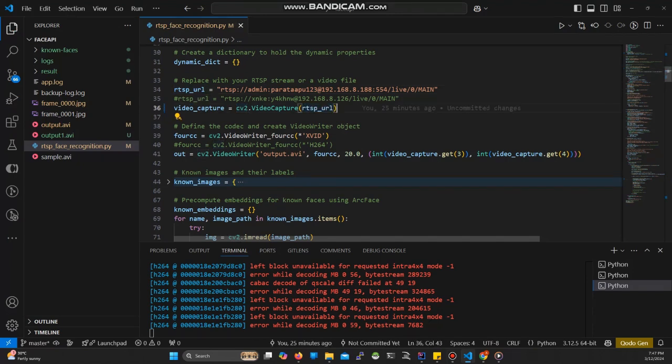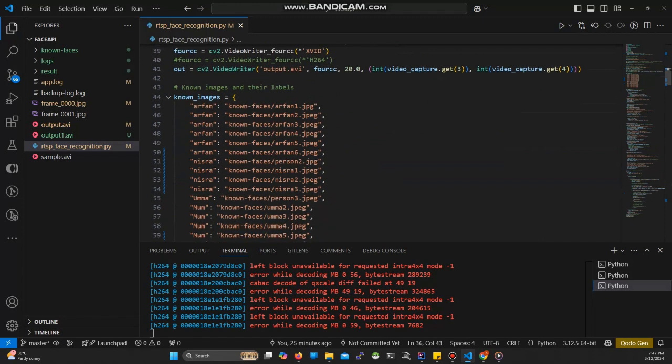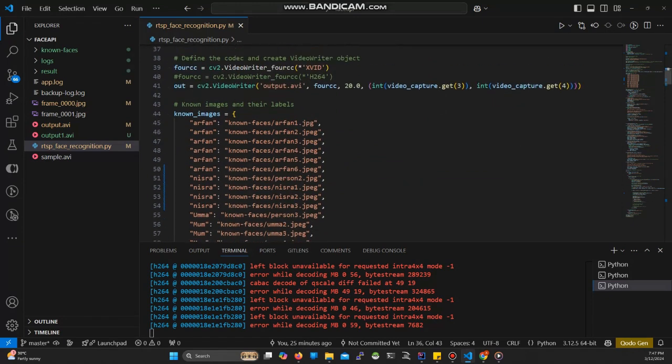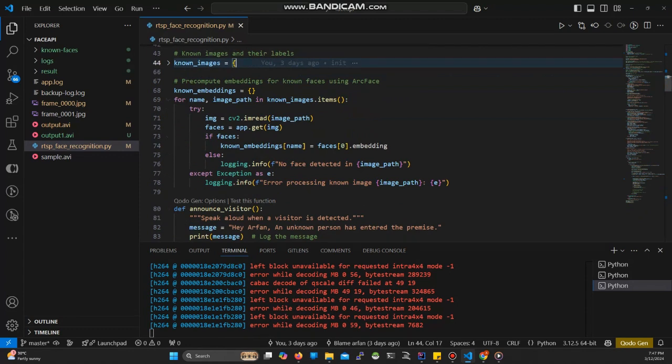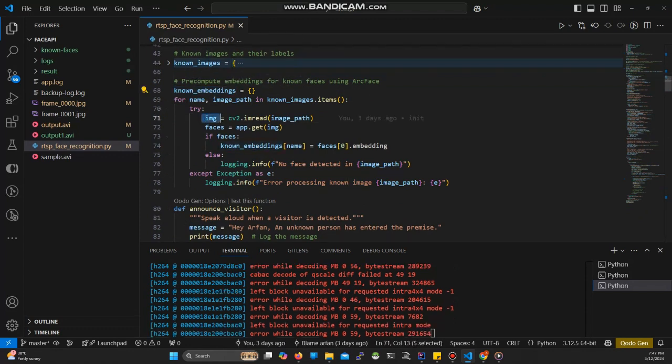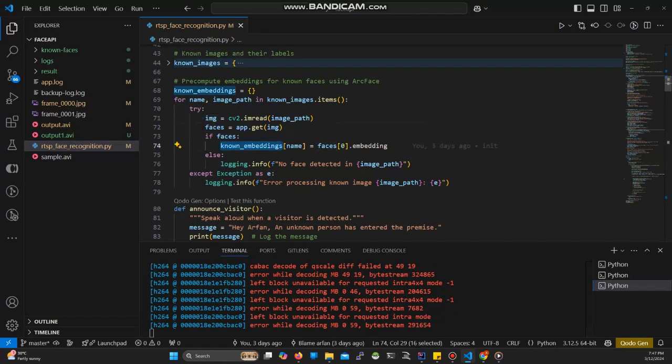These are the faces our system will recognize. Each key is a label, and the value is the file path to an image. Here, I'm pre-computing the face embeddings for all known individuals. These embeddings are mathematical representations of a face, which we'll compare to the faces detected in real time.